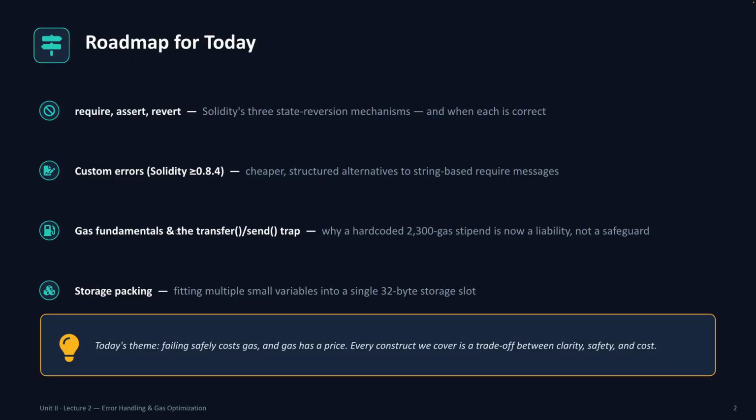Custom errors were introduced after Solidity 0.8.4. Custom errors are cheaper and are the alternatives for string-based require messages. Then going ahead, we will look into gas fundamentals and the transfer or send trap. Why a hard-coded 2300 gas stipend is now a liability, not a safeguard.